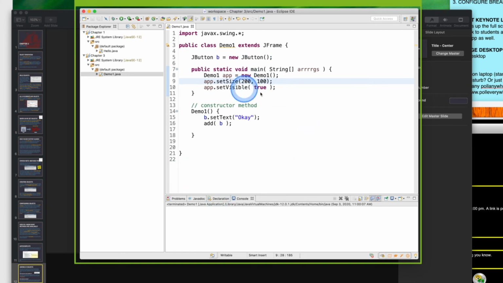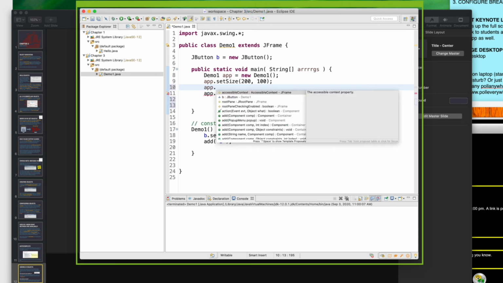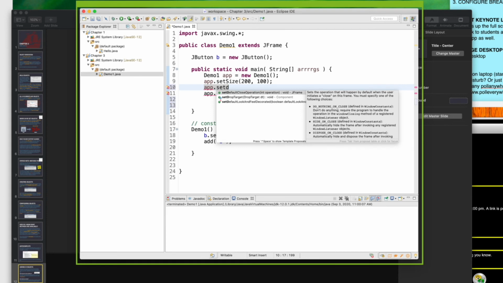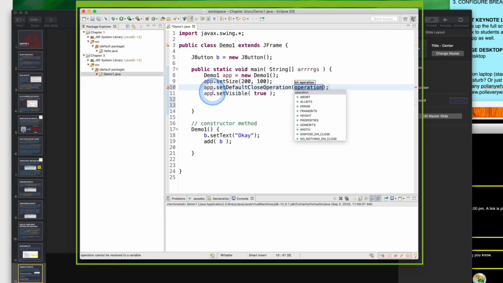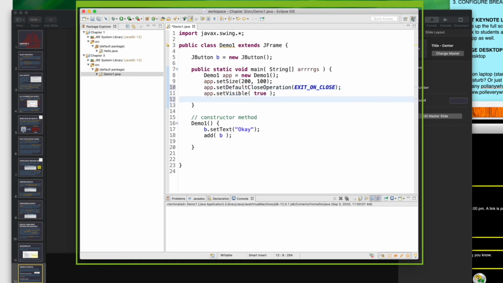I'm still up in the main method here, and I'm going to try to type. I'm going to say app dot. The method that we want to call is a really long one. You don't want to have to type it. It's setDefaultCloseOperation. But if you type set D, then the top hit is setDefaultCloseOperation. And then we can pick from the list, we want EXIT_ON_CLOSE. That will make this app work like a typical Windows app.